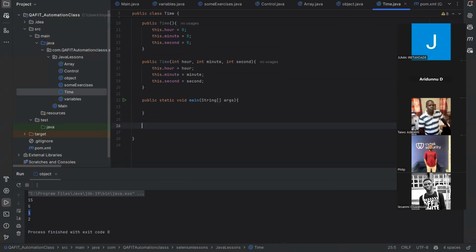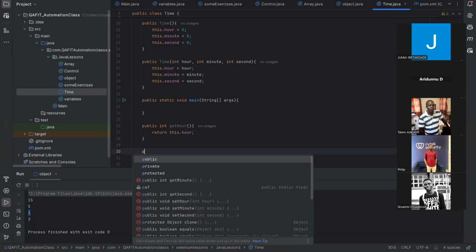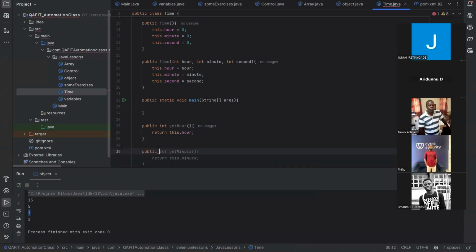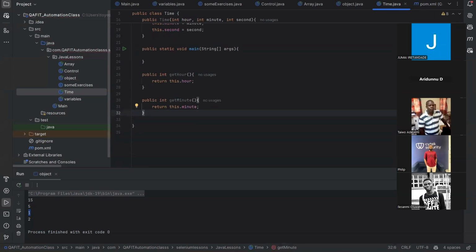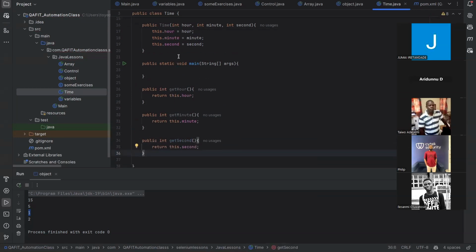Then I want to talk about setters and getters. Exactly, this thing gets what I'm trying to do. So I have a getter. This is how you write your getter: get hour, get minute, get seconds, right? Public get minute, get seconds. And then we have done all of that.